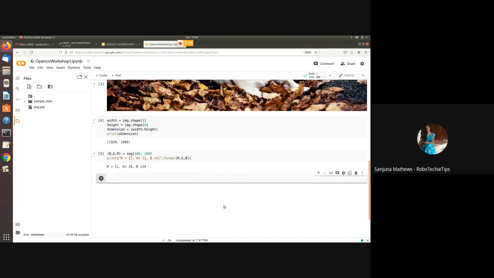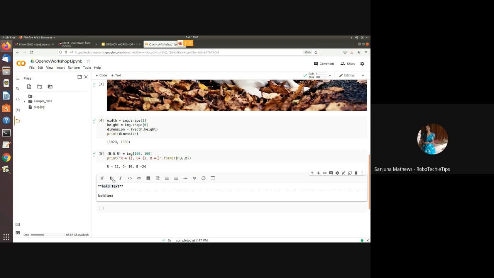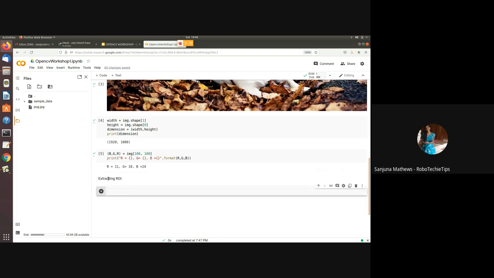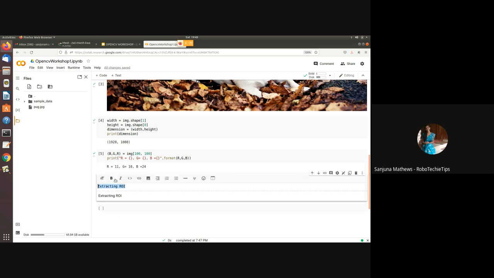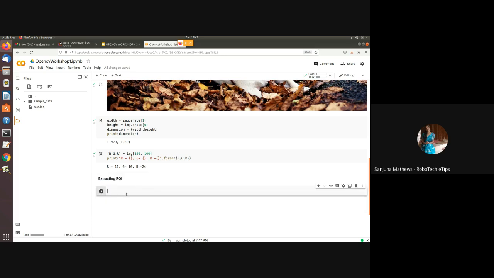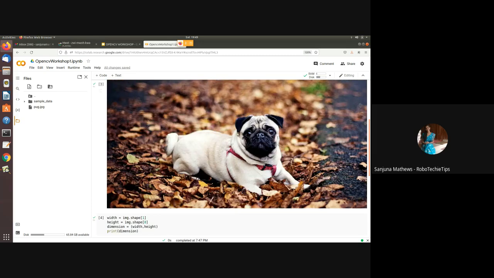Next we are extracting the region of interest. If we want to add some text here, we can type here in bold: extracting ROI. Select them. So next we are going to access a particular region of interest.